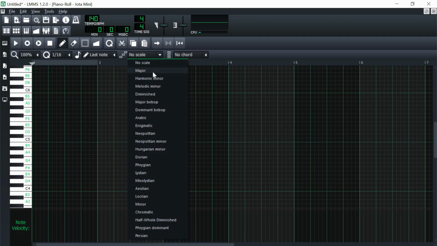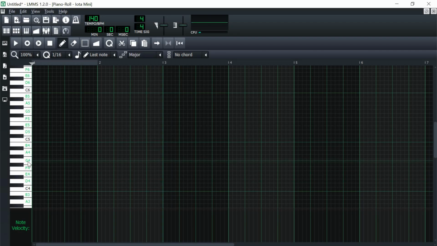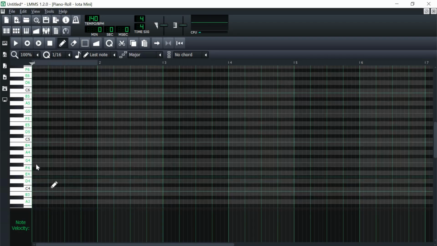So if I go to major and then I click on G here and do mark current scale, this is going to show me all the notes that are in the G major scale, and this is super helpful. I actually didn't know about this for a super long time until somebody told me, but yeah, super helpful, and this will help you make melodies a lot faster.